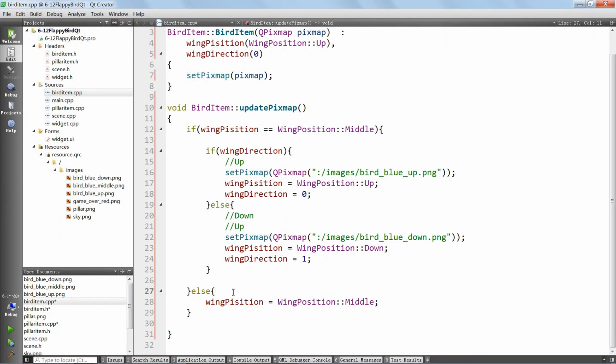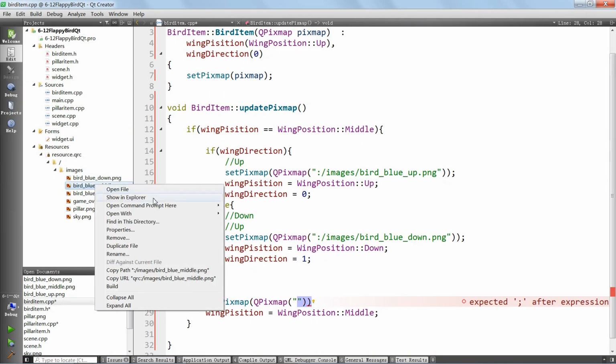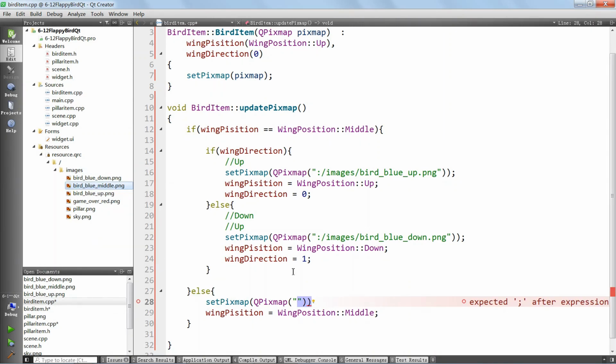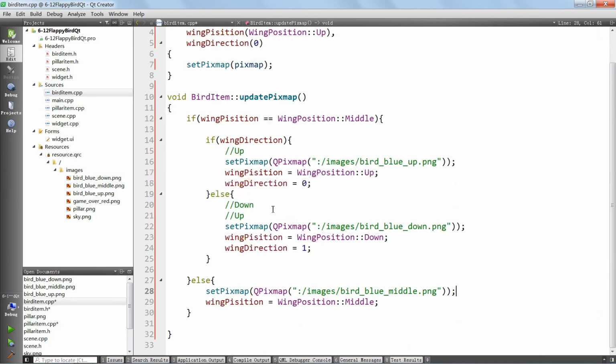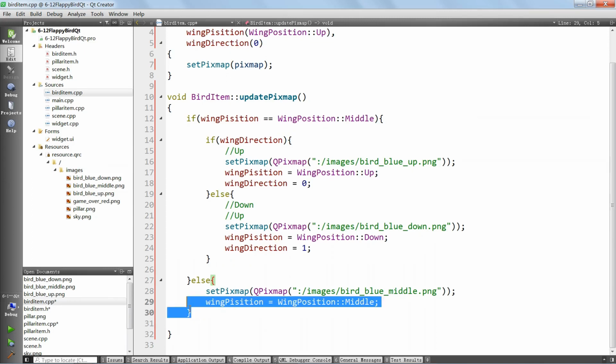If we go in the middle here, we also want to set the pixmap. We're going to say QPixmap, and we're going to pass in the middle position of the wing. We're going to copy the path to that in the resource files and put that here. And this is going to work just fine. Now we are done with this method. If you don't understand it, try to take another look at it. It is really simple. We are just setting the pixmap depending on the wing position and the wing direction.